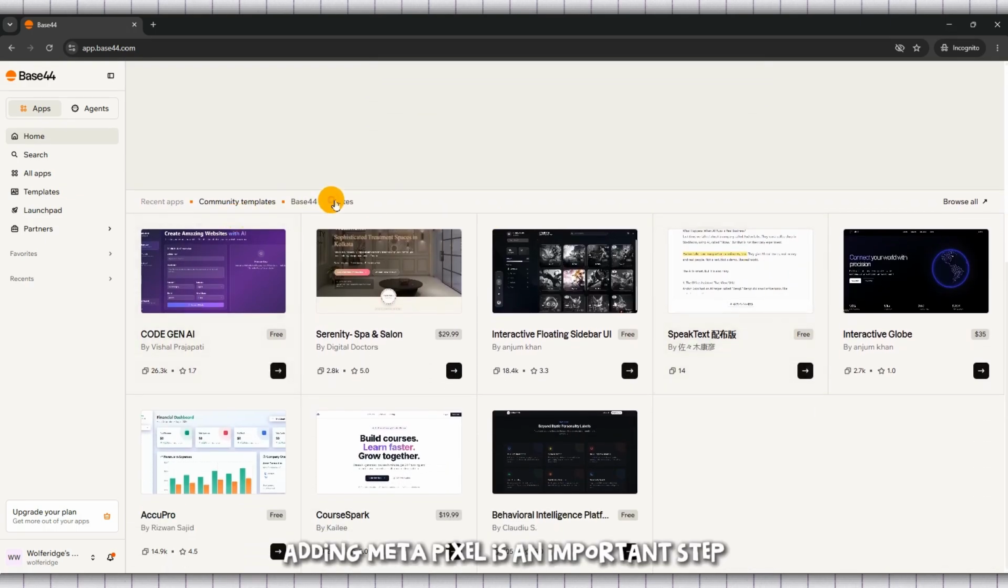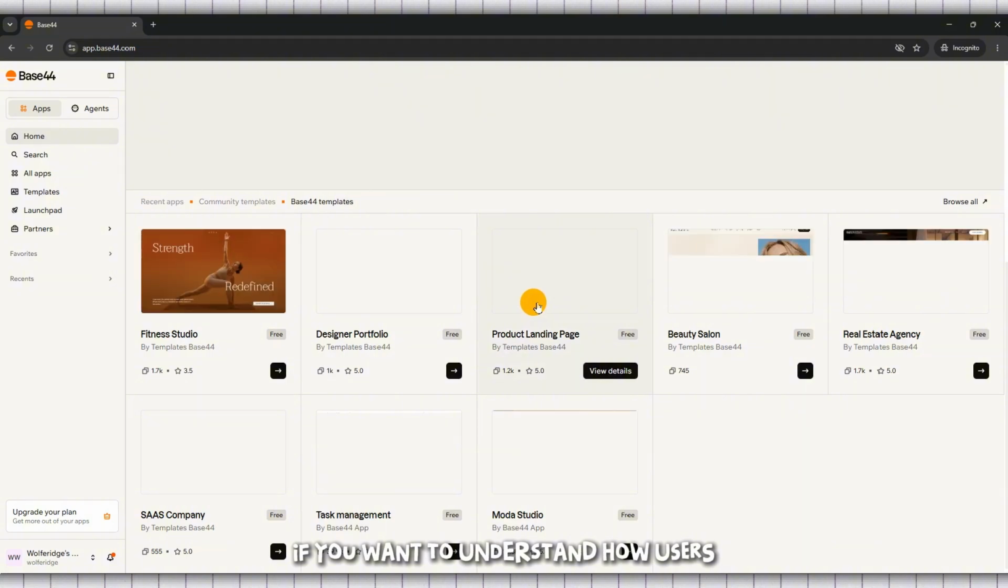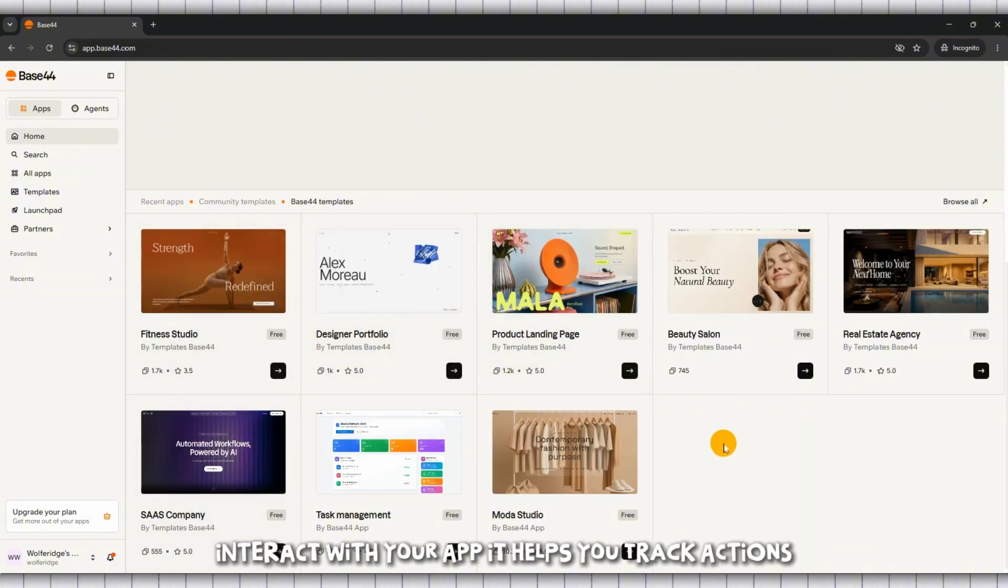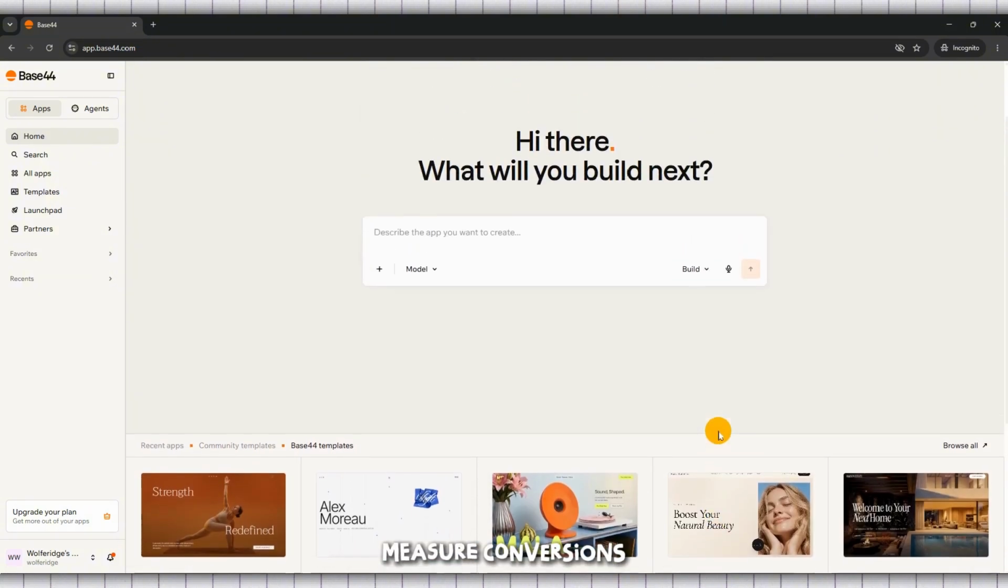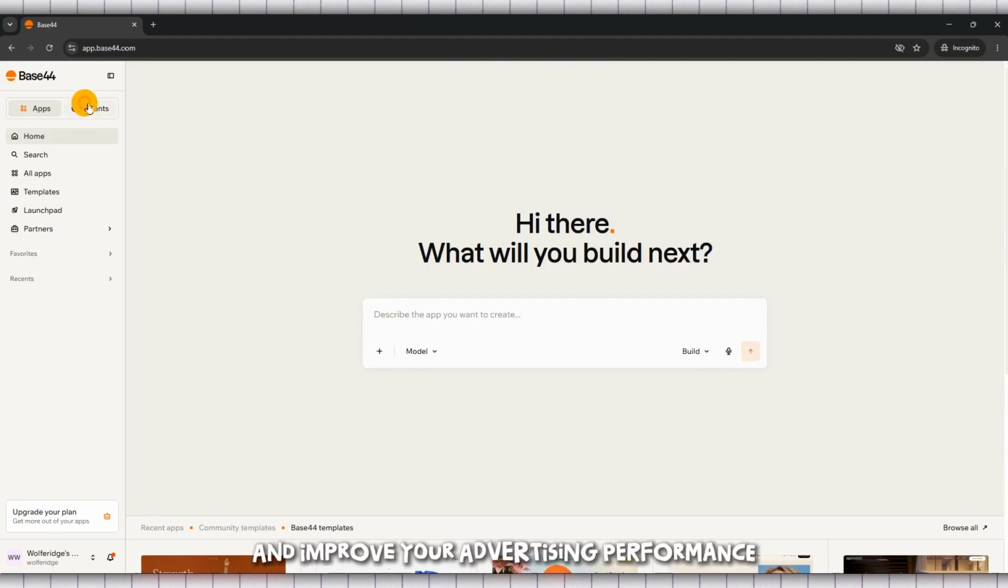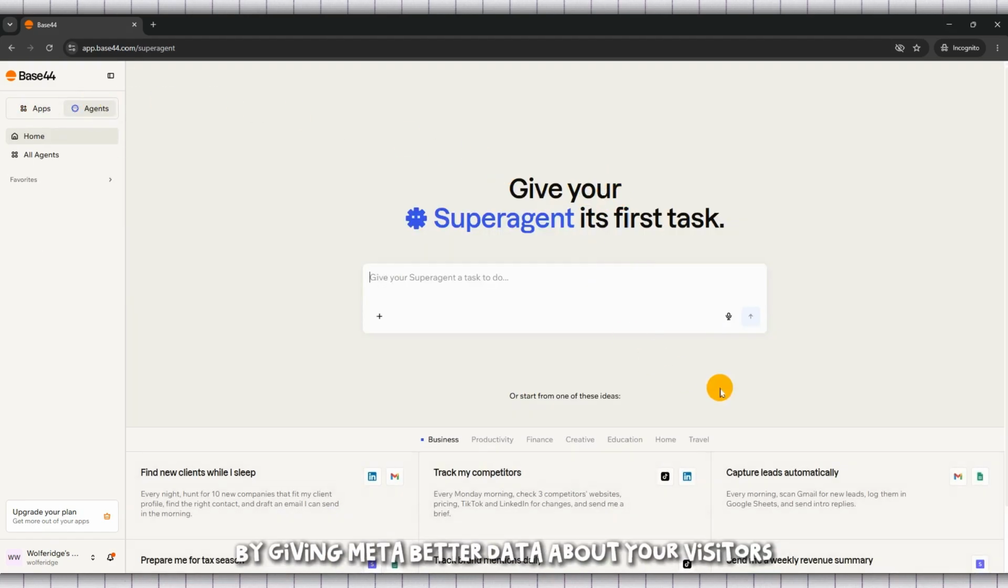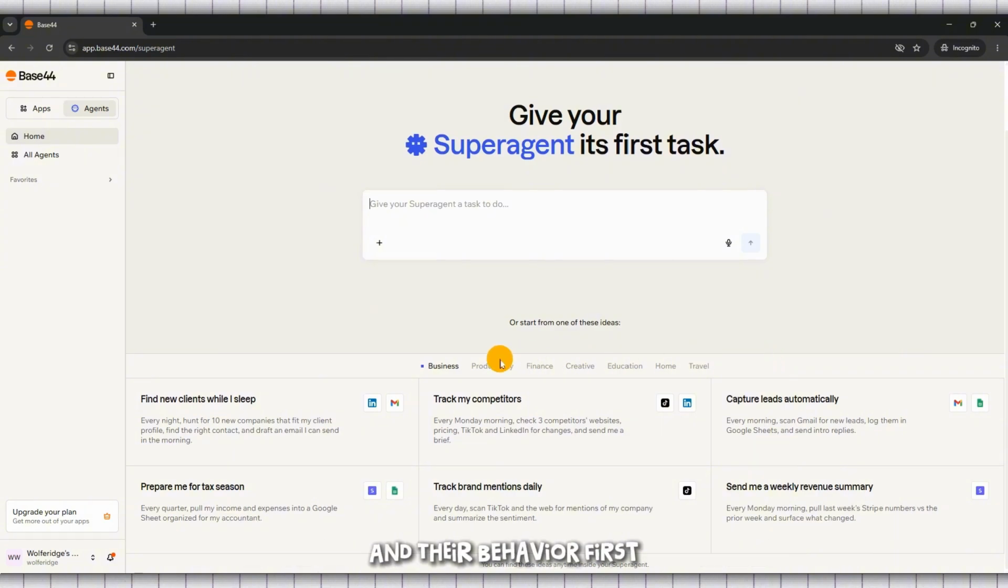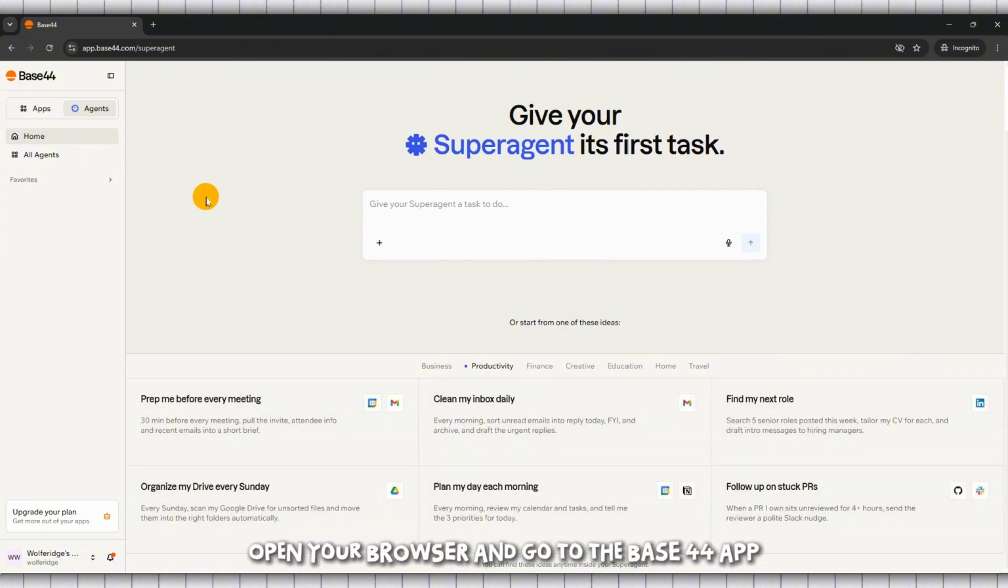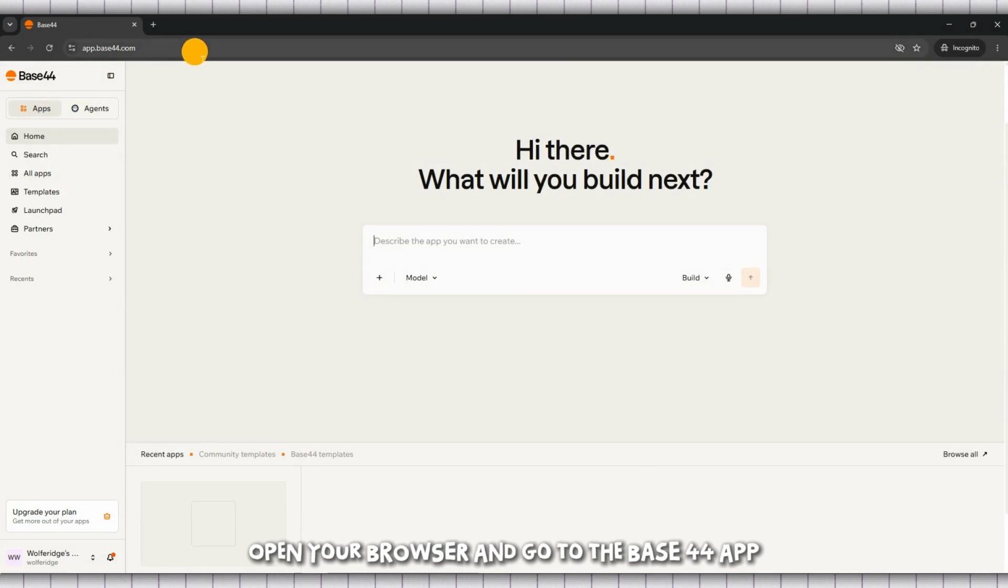Adding Metapixel is an important step if you want to understand how users interact with your app. It helps you track actions, measure conversions, and improve your advertising performance by giving Meta better data about your visitors and their behavior. First, open your browser and go to the Base44 app.